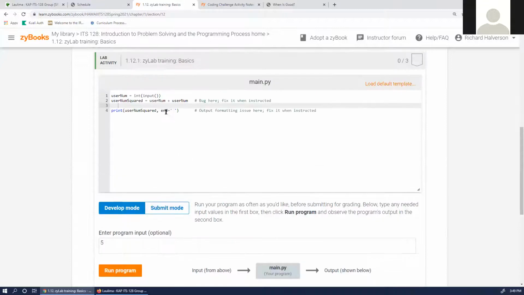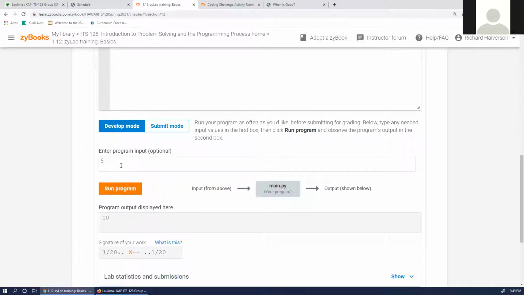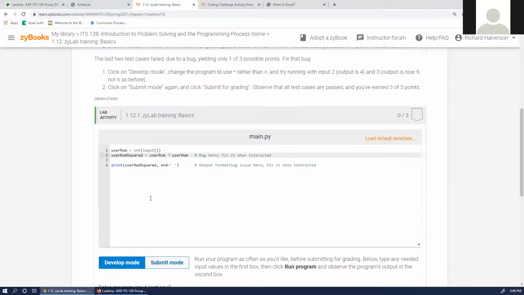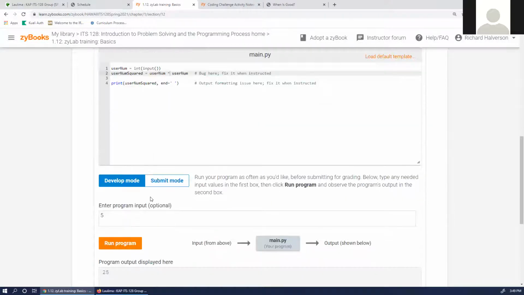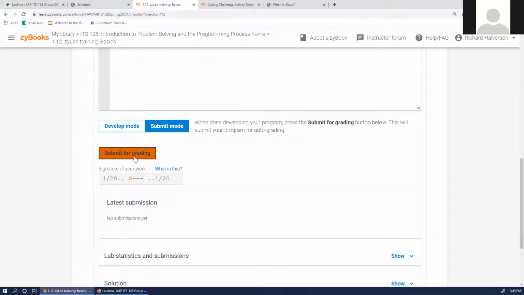So let's make it 5 times 5. So let's change this plus sign to a times. And okay, now let's run it. And it's 25. Yes, that's 5 squared. Okay, now I think I'm done. So I'm going to click on submit mode, and I'm going to click submit for grading.